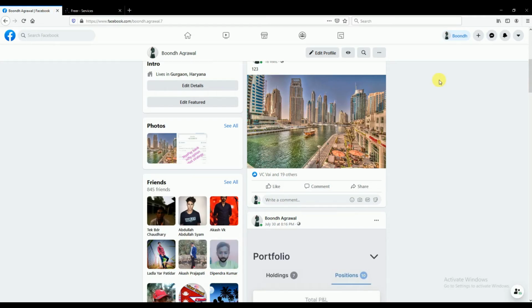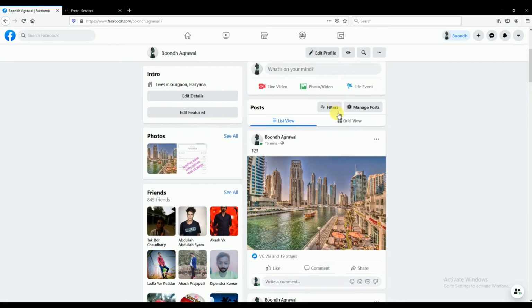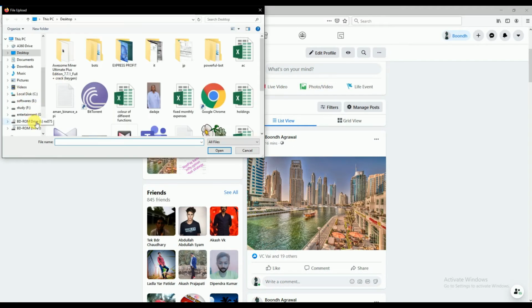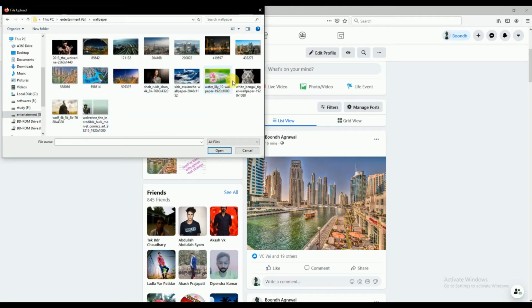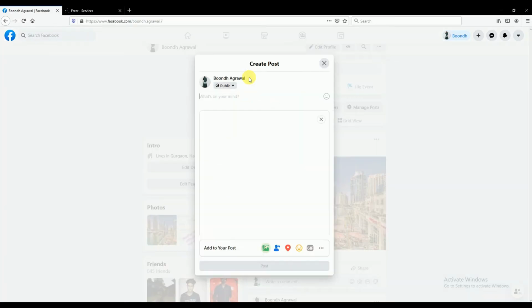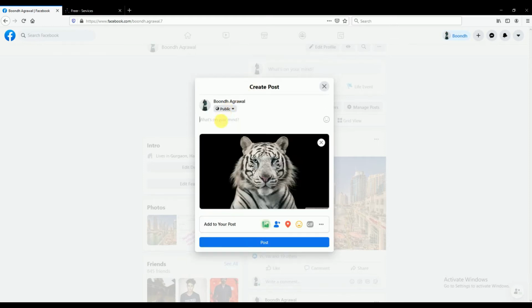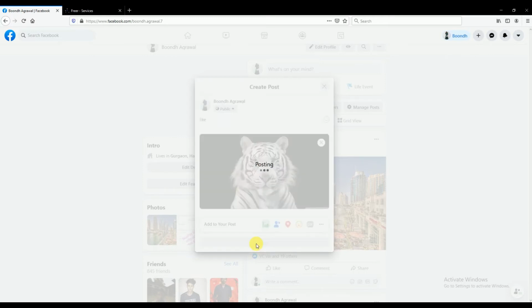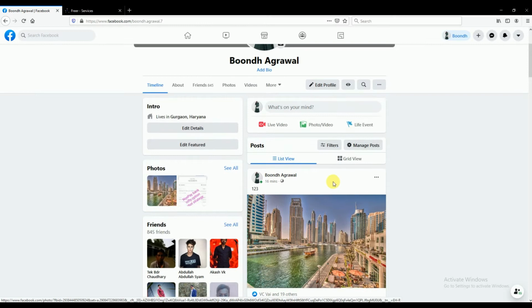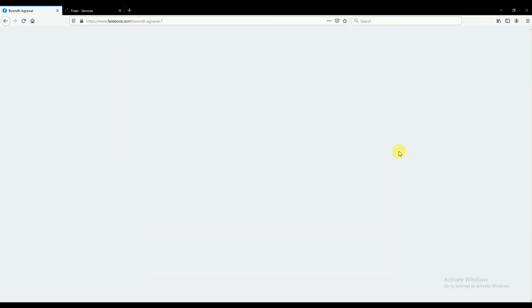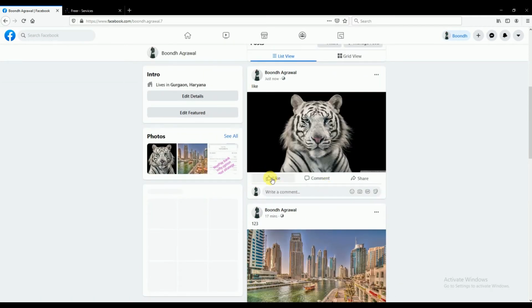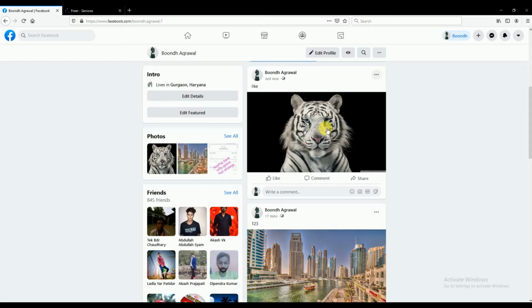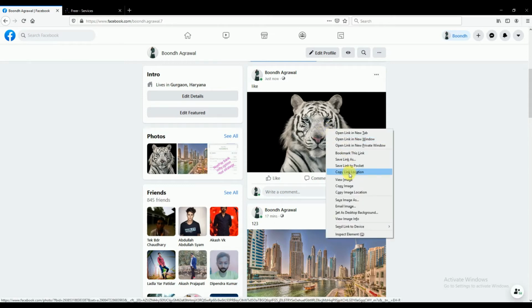I'll show you a live example right here right now. I'll post a photo and I'll show you how I'll get likes on that photo. Suppose I'm posting this photo of a tiger. So let's refresh this page and I'll just copy the link. Here we have 0 likes on this photo. As you can see, there are no likes. Just right click on this photo, copy link location.